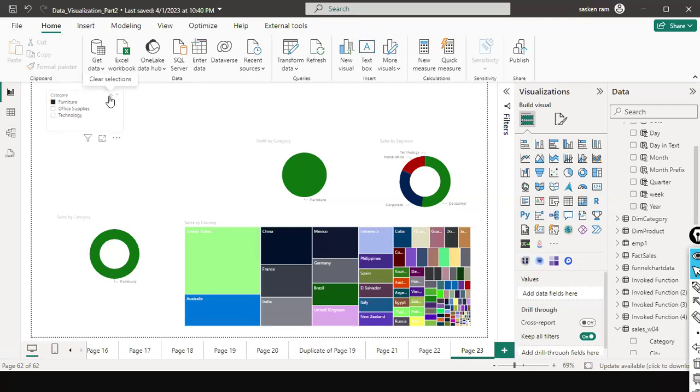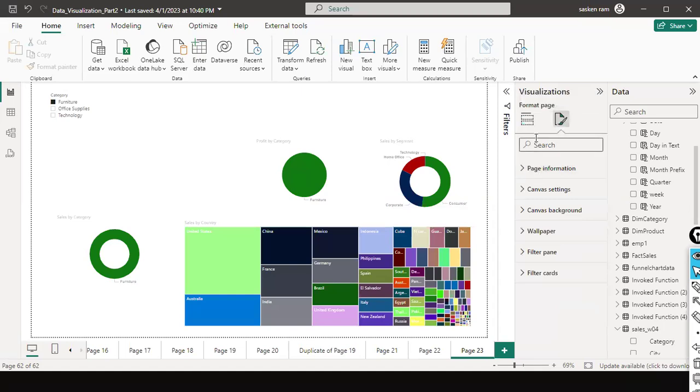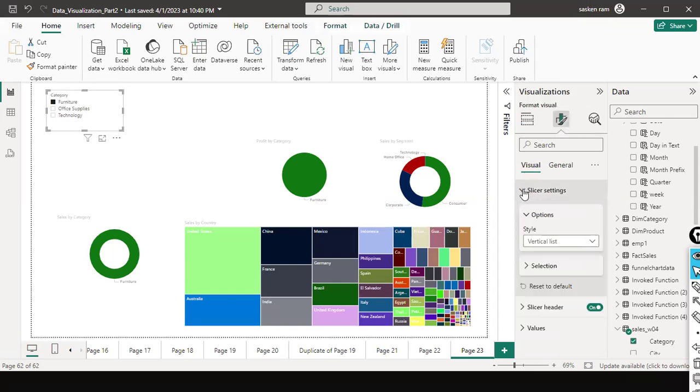If you want to clear the selection, you can do it. But if you want to select more than one item, you need to hold the control key, and then only you can do multi-selection. But here you have some options. Select this slicer, go to the format visual, and here the slicer settings, and here you have vertical list. What you are seeing, the default is vertical list in the case of a text slicer. And you can also use a style here, something like this. You can resize it, like a button kind of thing you can give.